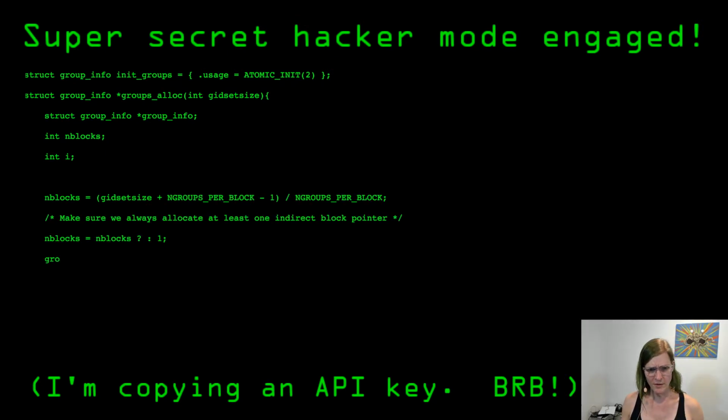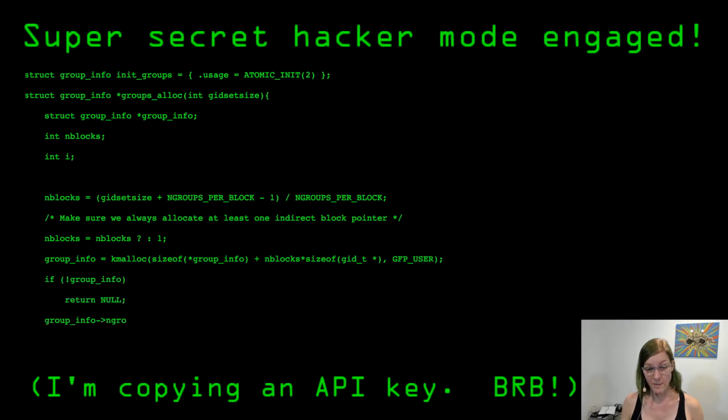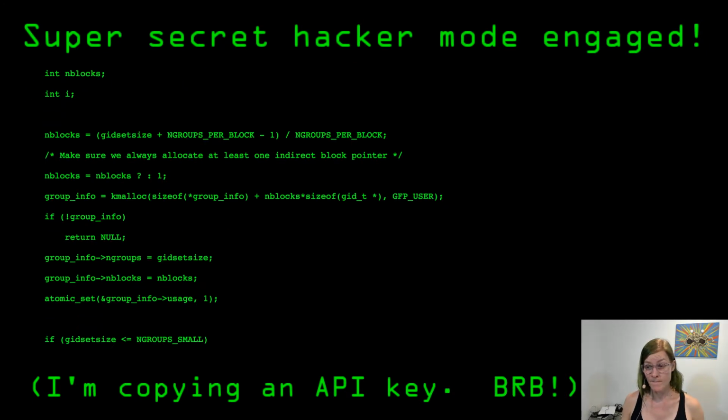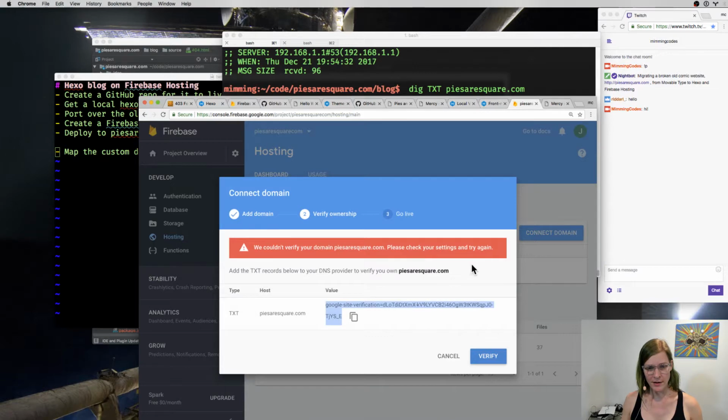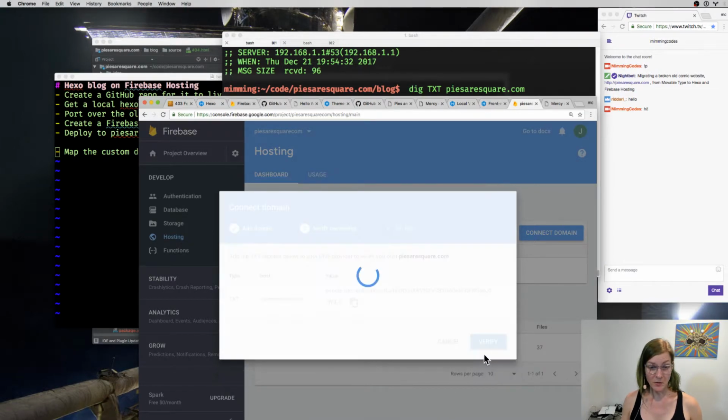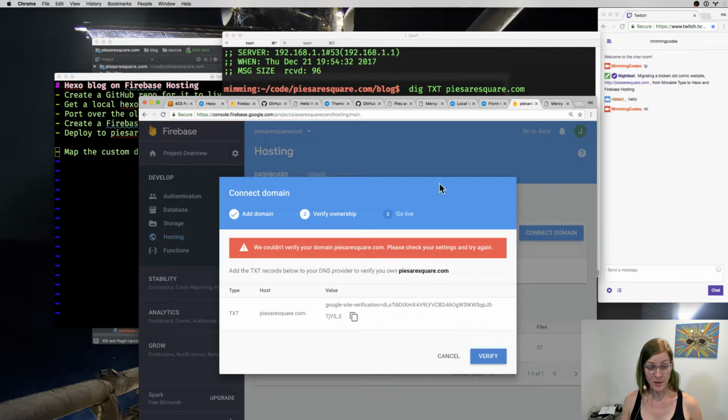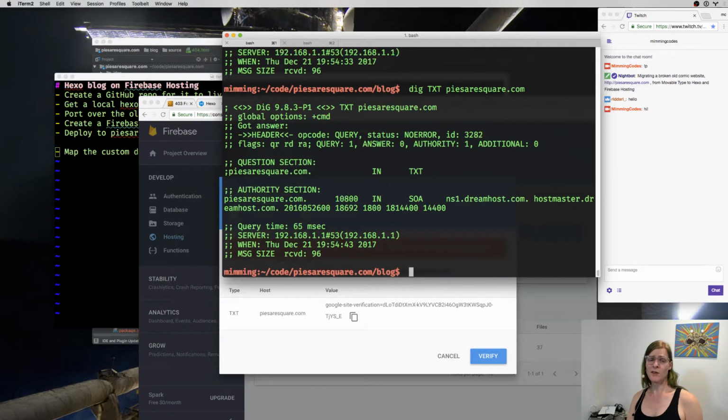Looks like there's other verification stuff in here from before. Let's come on back and see if Google can see it yet. Nope, I can't see it yet either. So this is the fun part of the game where we wait for DNS records to propagate across the internet.